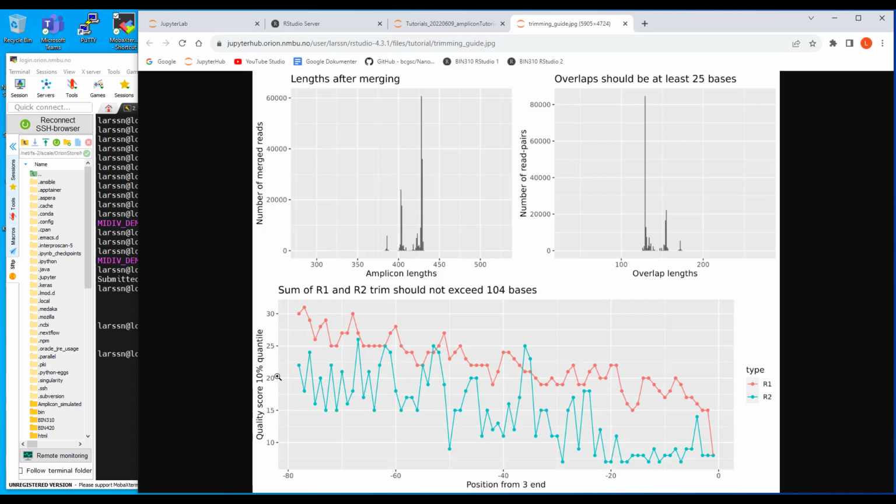And if you see, a quality score of 20 is considered a very good score. So I could easily be willing to trim at least down here, and perhaps even longer, even down here, 60 bases. But not 80, I think. And of course, if I trim the R2 read a lot, you cannot trim the R1 read a lot, because then you lose your overlap, right?